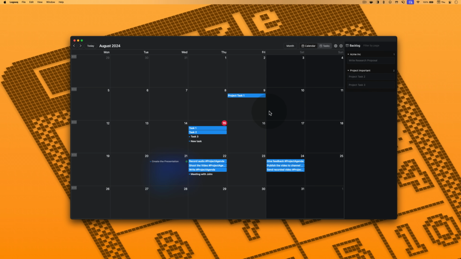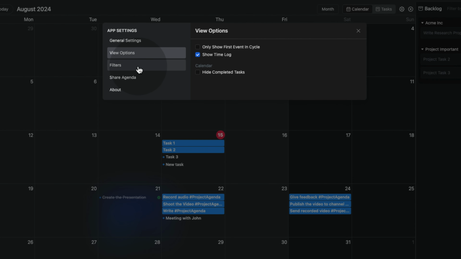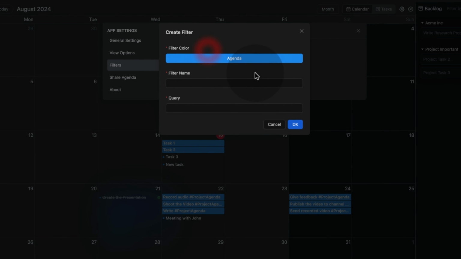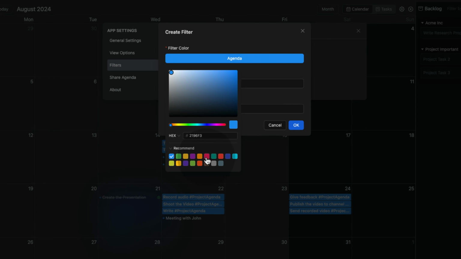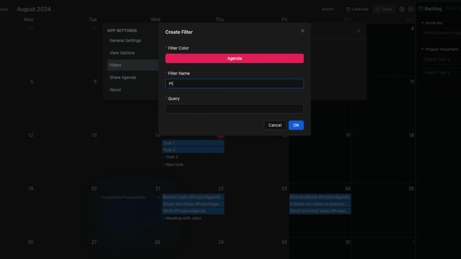To create a filter to group these tasks, open the Agenda view and click the Settings icon. Open the Filter setting and click on Create Filter. You can click the Filter Color button to give it a specific color. Let's go with bright pink. Give this filter a name and enter the following query. You can find this query in our written guide, which is linked in the video description. Remember to replace the tag Project Agenda with your own tag. Click the OK button to save the filter.